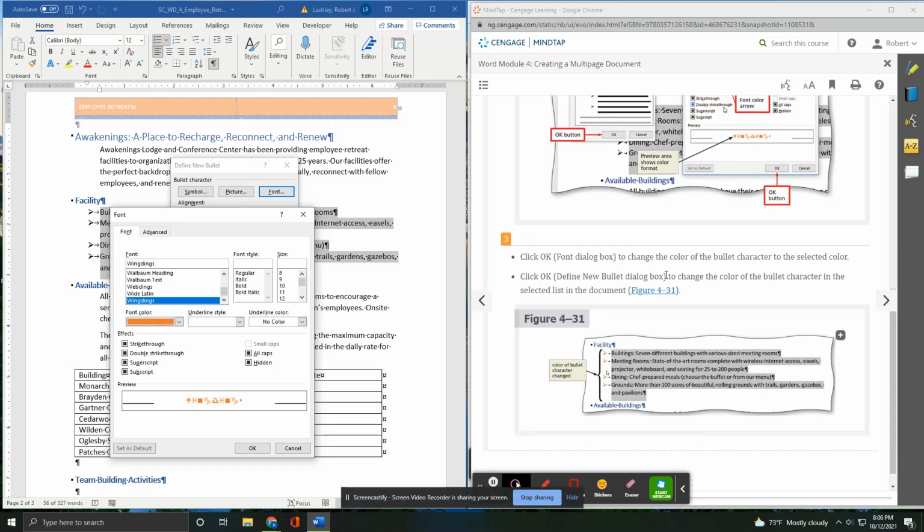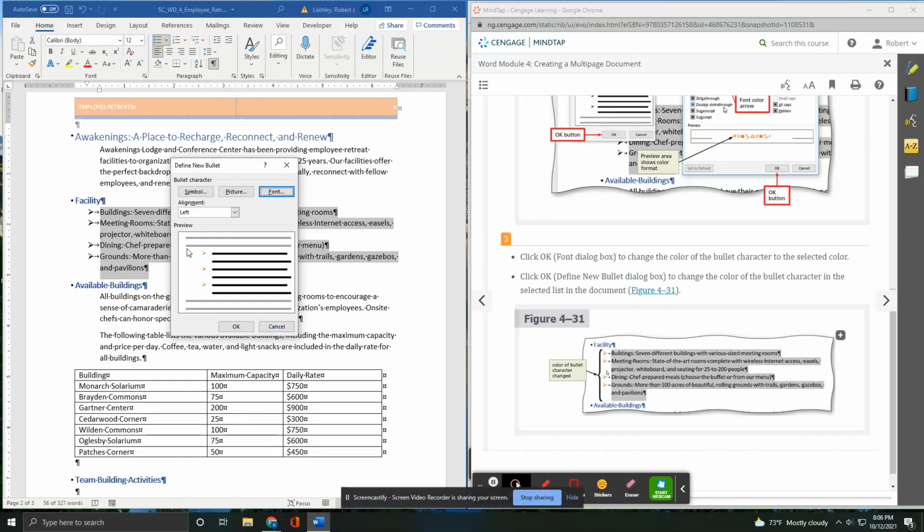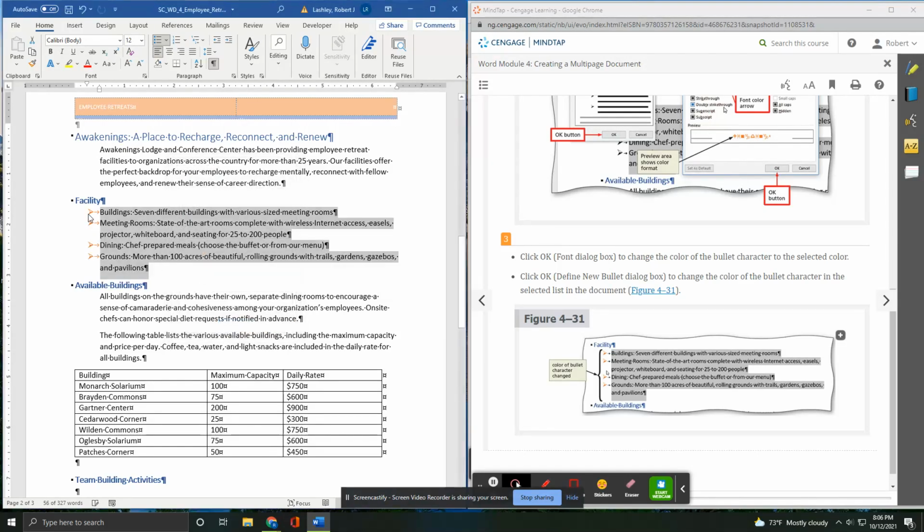Click OK to change the color. Click OK to change the color of the bullet character in the selected list. So we've done that. Click OK, the color is changed. Now we're going to click OK to change it. Now we have the orange pointed chevron.